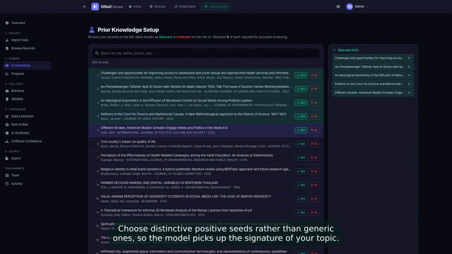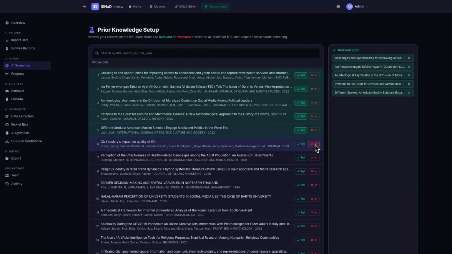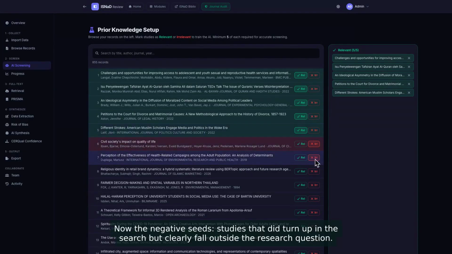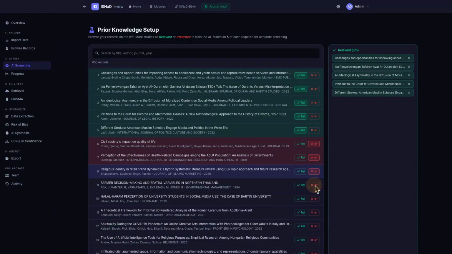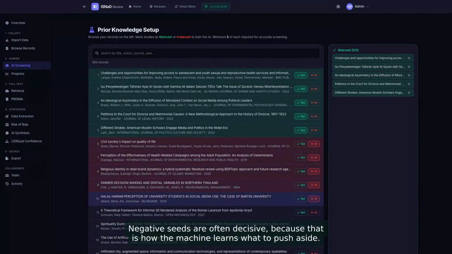Choose distinctive positive seeds rather than generic ones, so the model picks up the signature of your topic. Now the negative seeds, studies that did turn up in the search but clearly fall outside the research question. Negative seeds are often decisive because that is how the machine learns what to push aside.